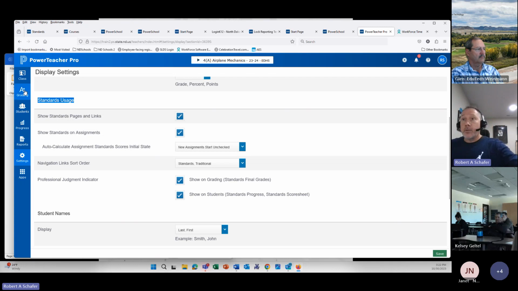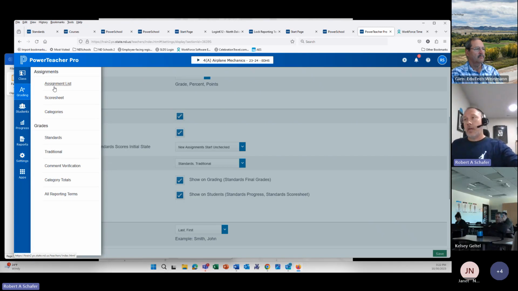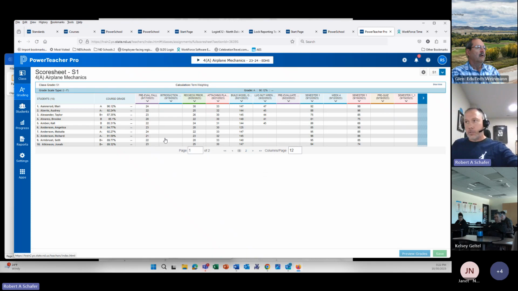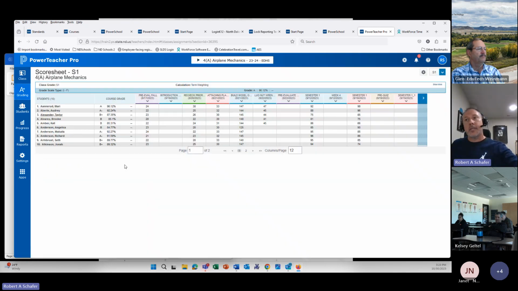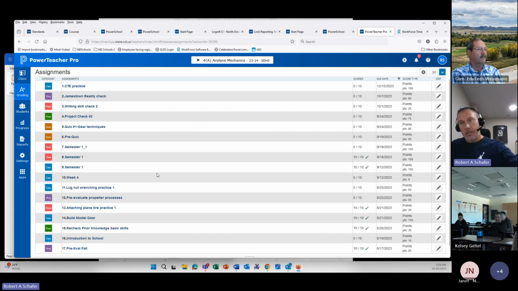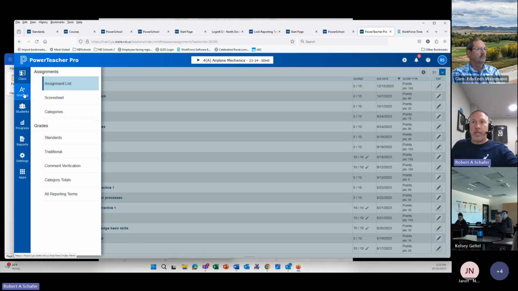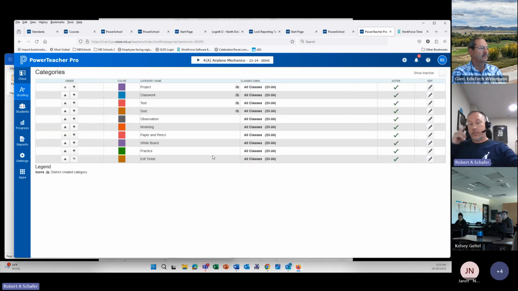Now let's go look at how we score assignments. Okay, so a little different than working with standards grades. If you go A+ grading score sheet, you're going to see your scored traditional grades with your percentages and points. For standards, I want you to go A+ grading and assignment list. Okay. But before we go too far with that, I want us to go look at our categories. So it's A+ grading categories.